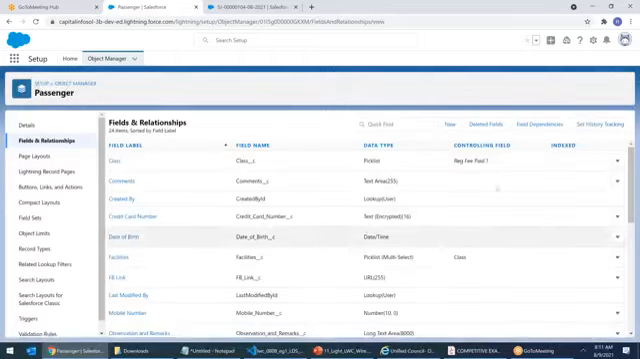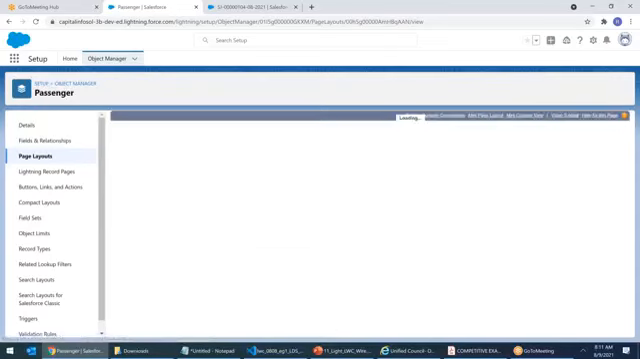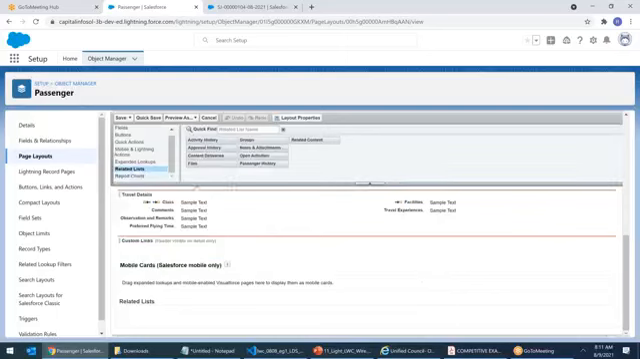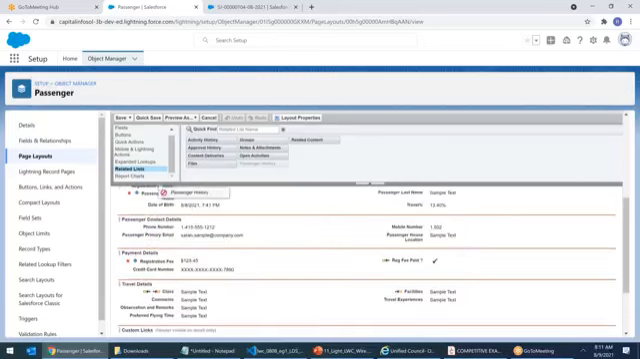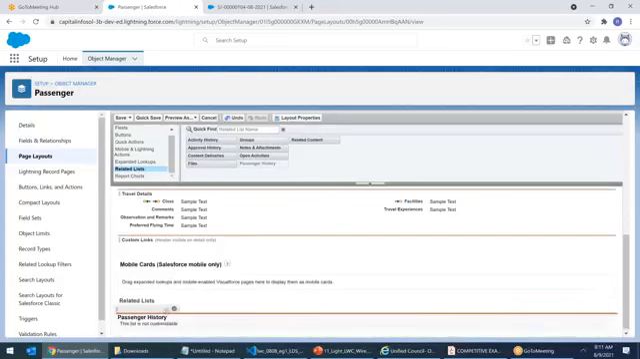Not yet over. You have enabled set tracking history. Now you have to come to the page layout. In which page layout you want to show that? I click on design one. Do you want to show this history in every page? No. I will show it in certain pages which admin has access to or senior people have access to. Come to the related list here. Click on passenger history and drag and drop wherever you want. Related list. See, I dragged and dropped.